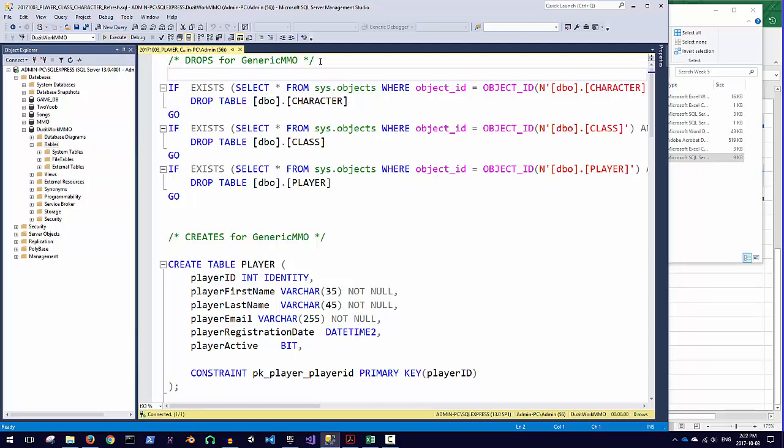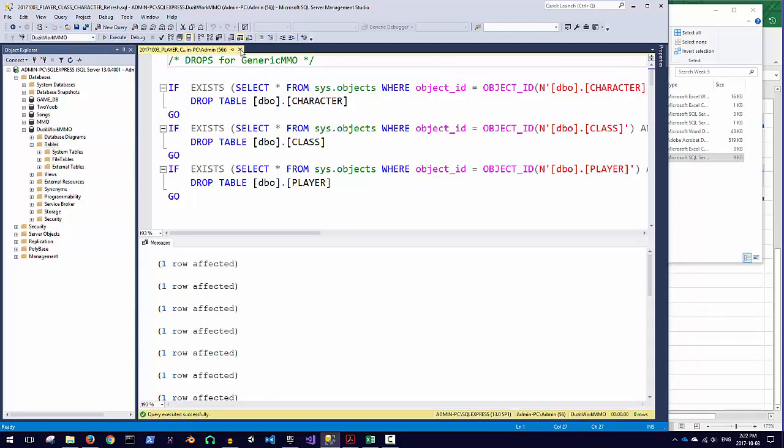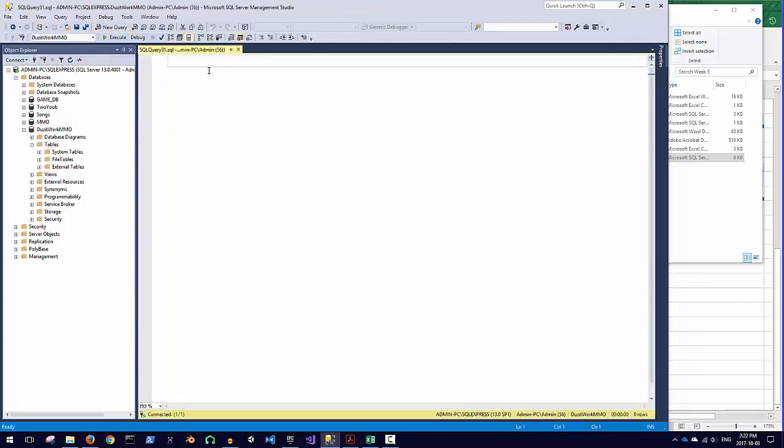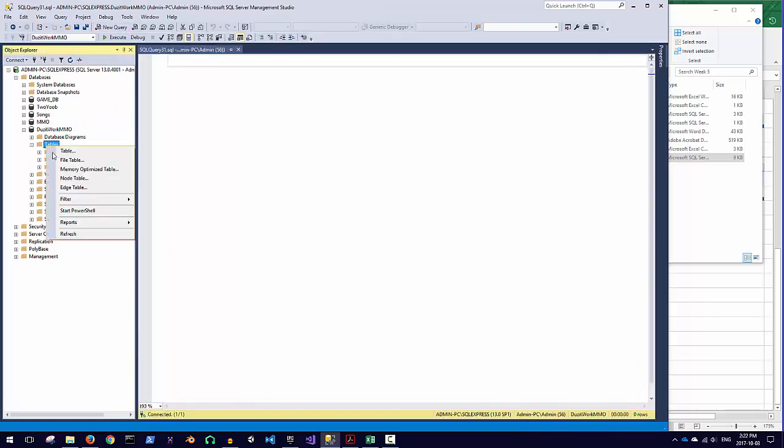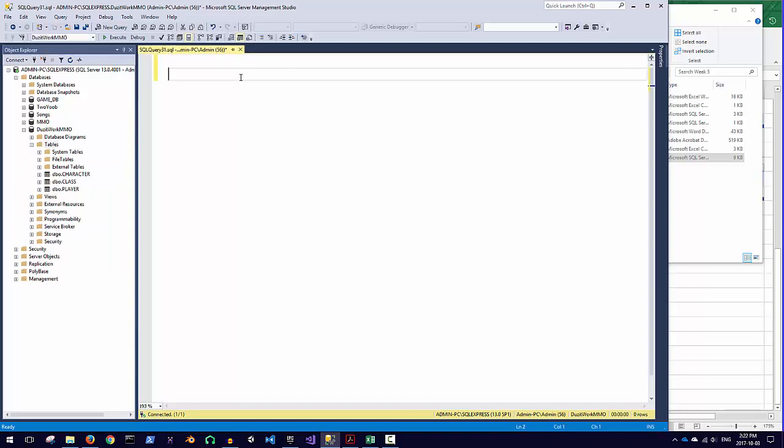Don't highlight anything, click anywhere on a blank spot, click execute. That's how I want you to do refresh scripts. Now we're going to write a new query or two. So I'm going to hit tables here. So let's start with something real simple.